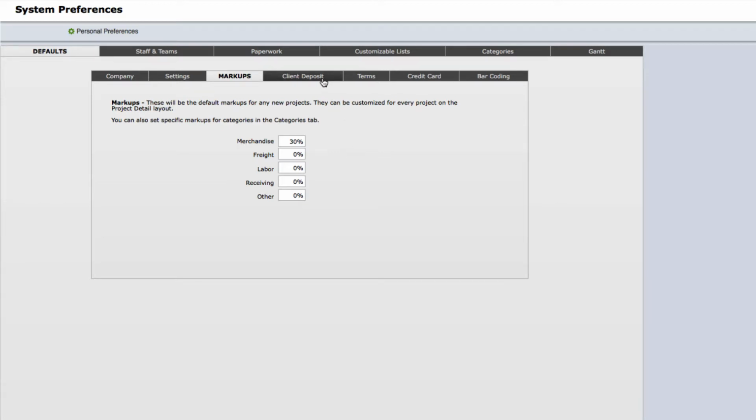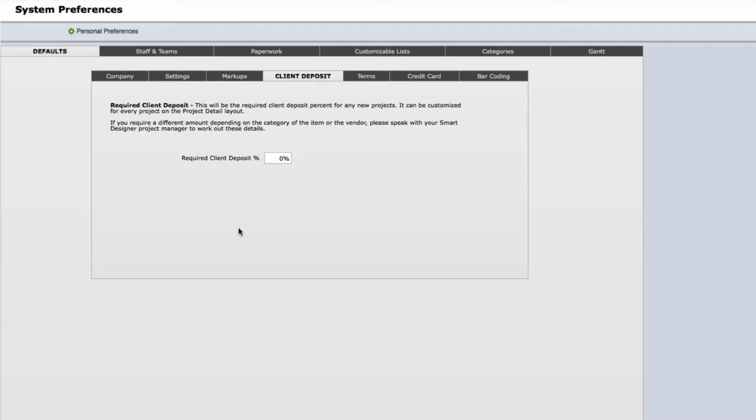The Client Deposit tab is next and is relatively simple. The client deposit percent is most often used by residential design firms. It sets the minimum amount of deposit you want for each item. Let's put in 50%. So, when you create a new project, the client deposit amount for that project will be set to the amount on this tab, which in this case is 50%. And like the markups on the previous tab, you can always change the client deposit at the project level.